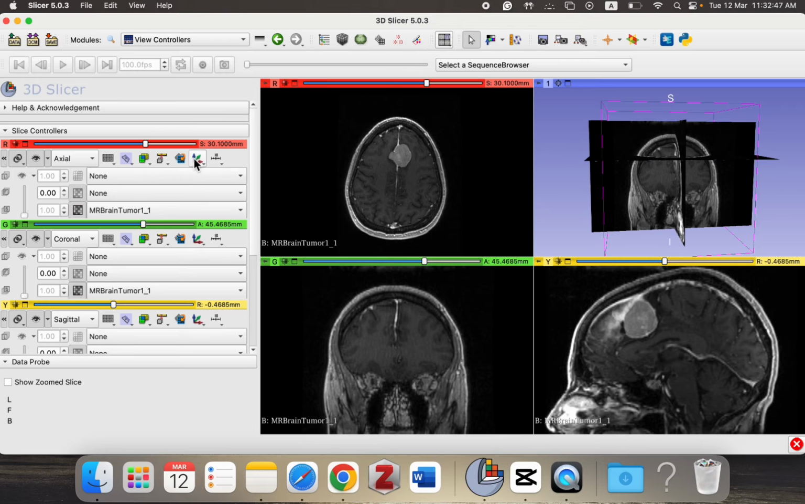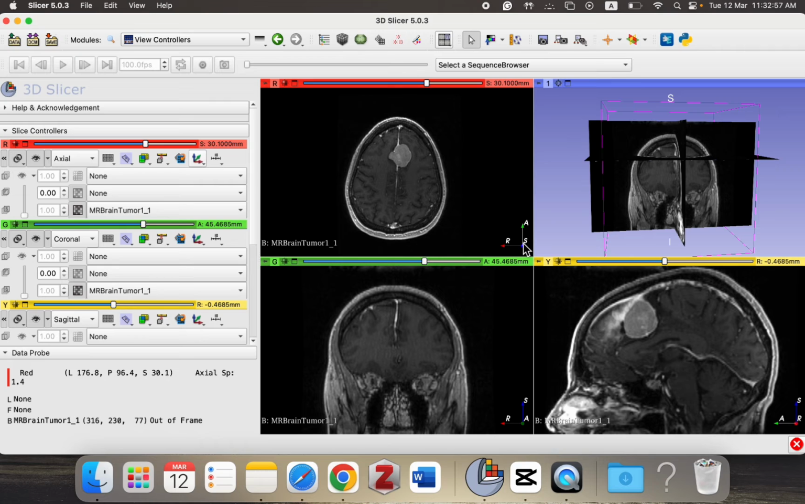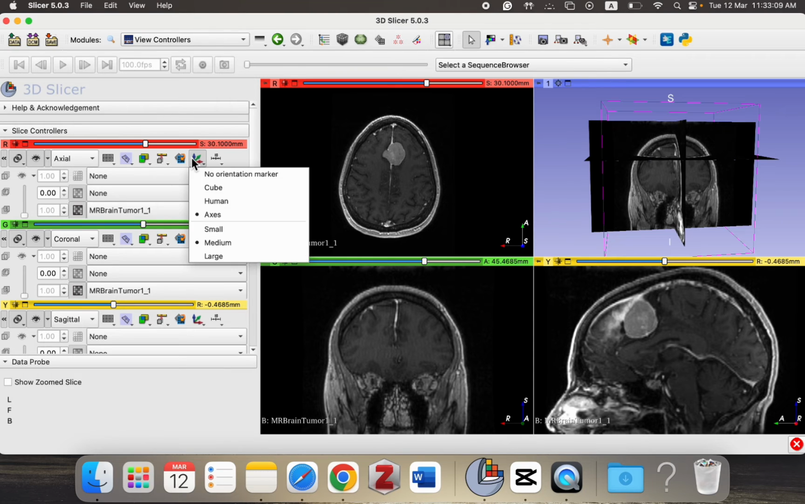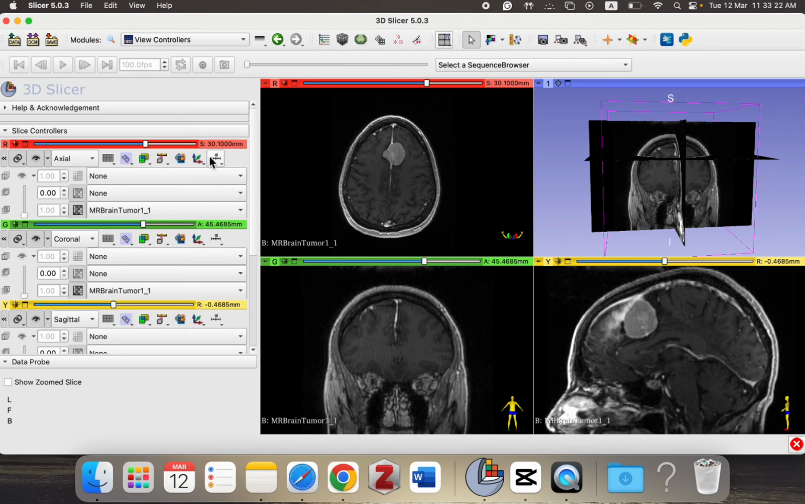For example, these three arrows will show you the coordinate system or the orientation markers of the MRI. For example, if I want to see the axis or the coordinates of it, they look something like this. This is the RAS coordinate system, meaning that it is taken from right to left, anterior and superior. Other than that, if you want to see how the human would look when the MRI was taken, you can click on this human option and it would show you that the axial view was taken like this, the coronal like this, and the sagittal like this.